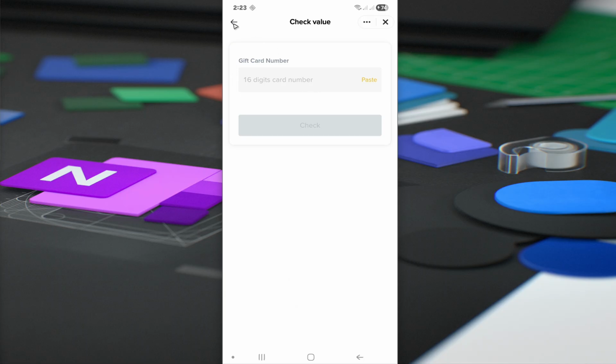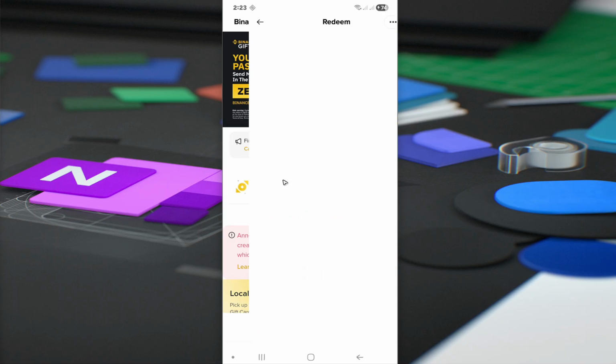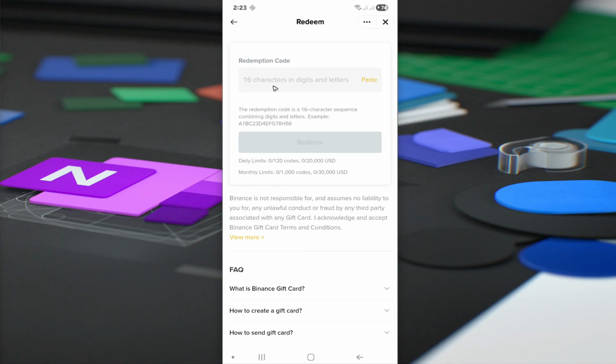And if you want to redeem it, well, just go back right here and just tap on redeem to crypto. And again, enter the 16 characters, digits and letters right here, or the code. Just tap on redeem. And the daily limit right here is 120 codes, amounting to 20,000 USD.